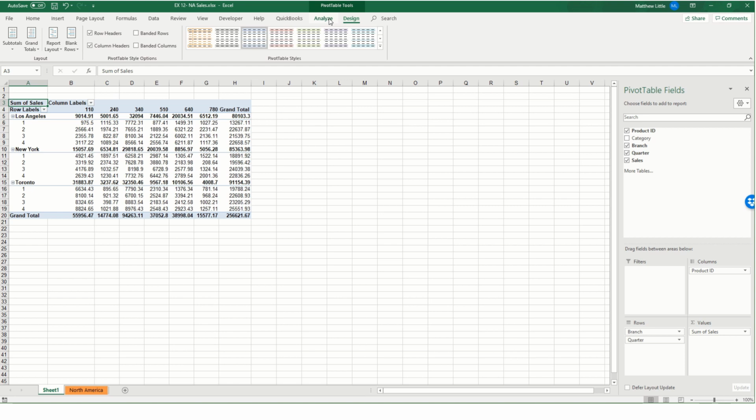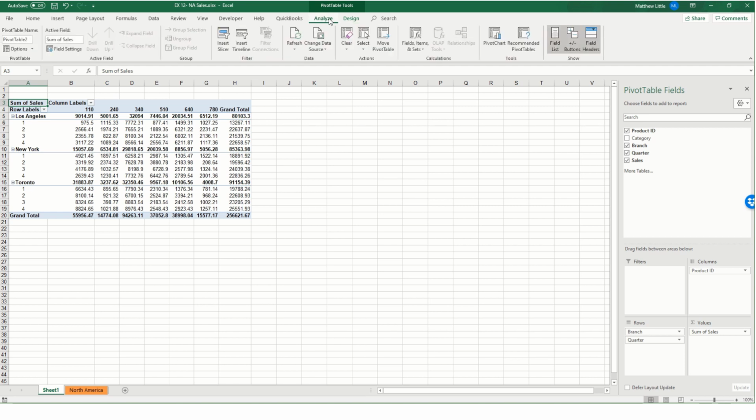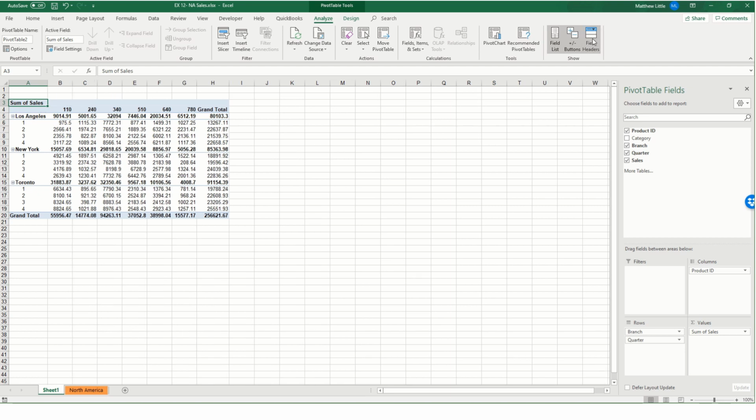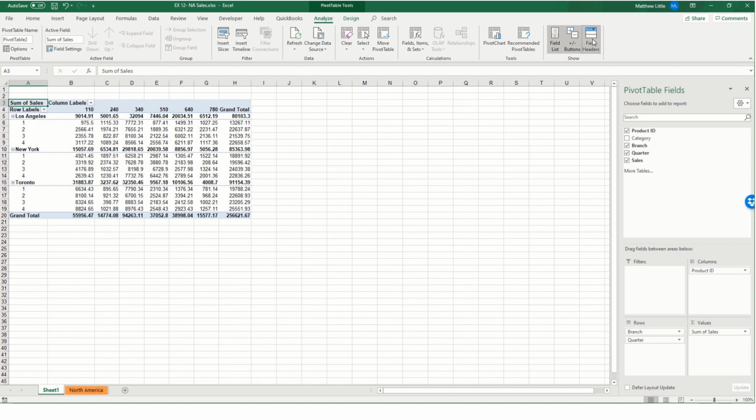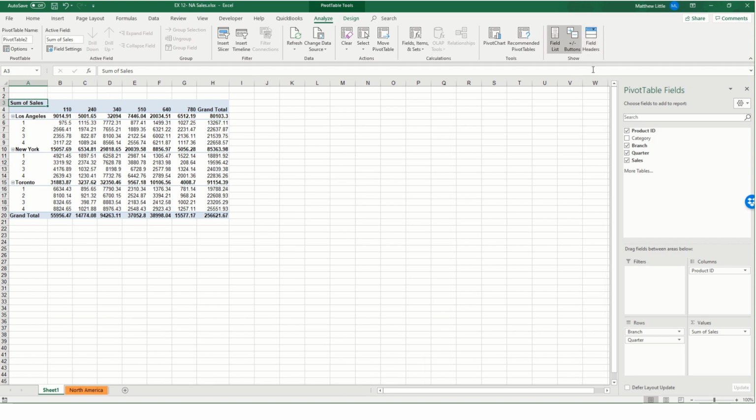Let's go back to the Analyze tab. And where it says Field Headers, if you click on that, it removes the field headers, and then you can click on it back and it adds it in again, row versus column labels. So let's clean that up and we'll turn that off.